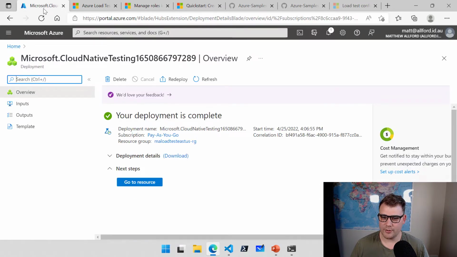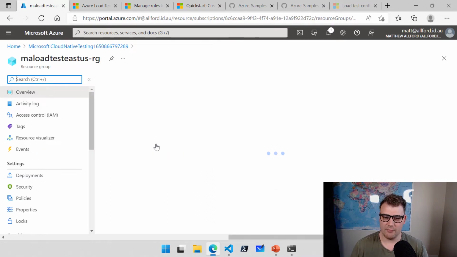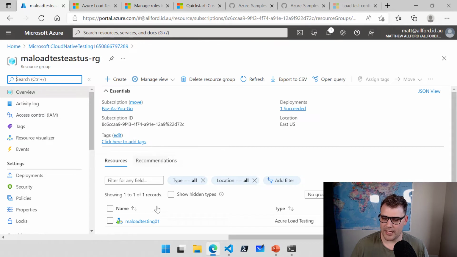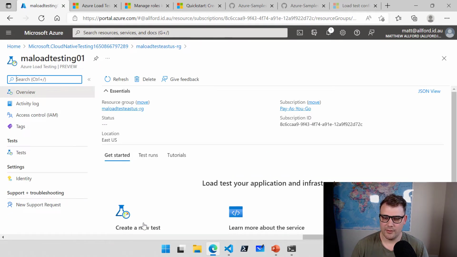Let's go and see how that deployment is going, and that is complete. That looks good. So let's go across to that resource group, and inside of here, we should just have one resource at the moment, which will be the Azure Load Testing service. There it is, MA Load Testing 01. And as I open that up here, we just get an overview of the service. So there's not a whole lot to it, to be honest.